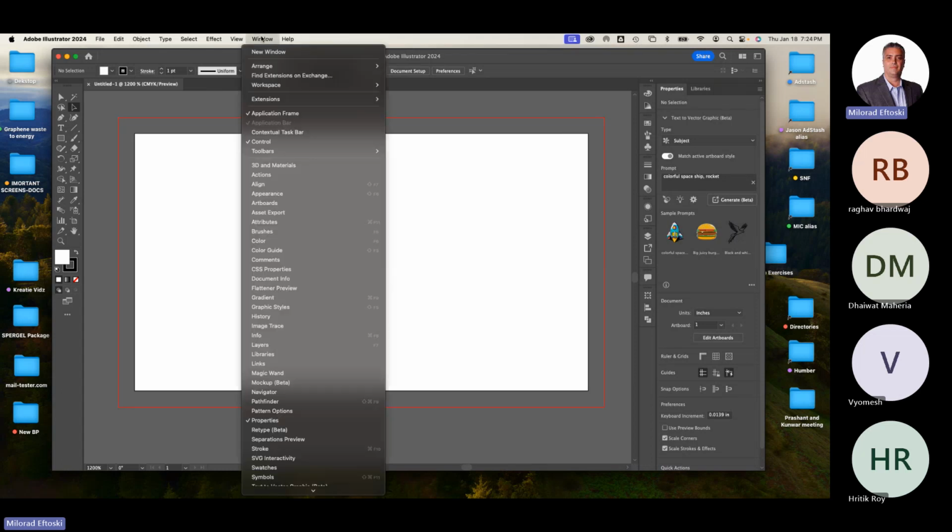You're going to have to go to Window, Workspace, and everybody click on Essentials Classic. I like Essentials Classic because it gives you everything in a very simplified way, and you can see everything properly. So let's do that, everyone. Even if Essentials Classic is the same, that's okay, as long as you've got more tools now. I think it's the same, but let's see what version you have. Maybe I have to update.